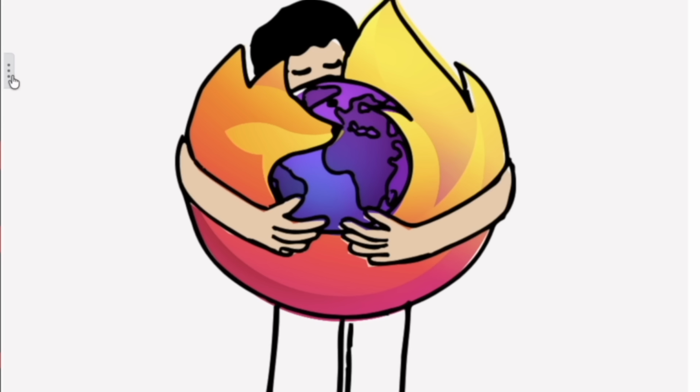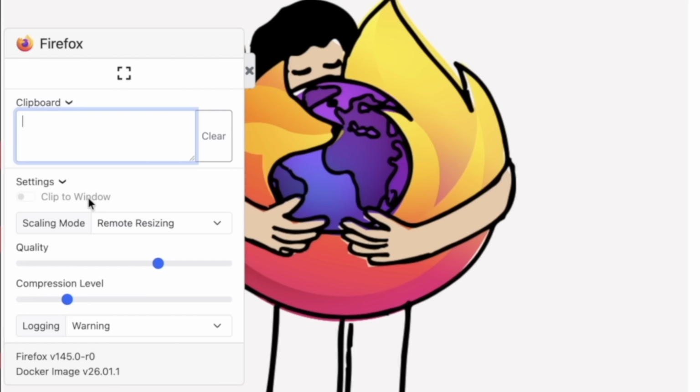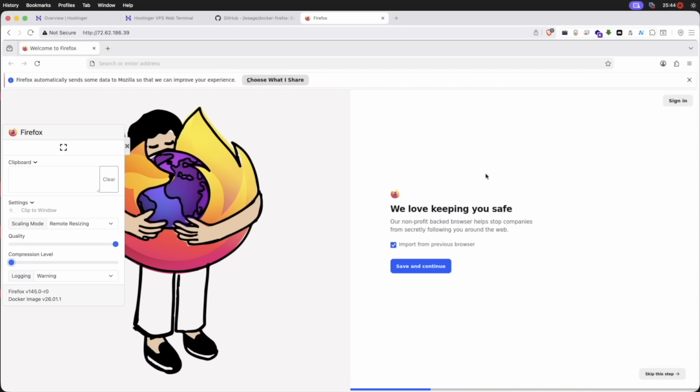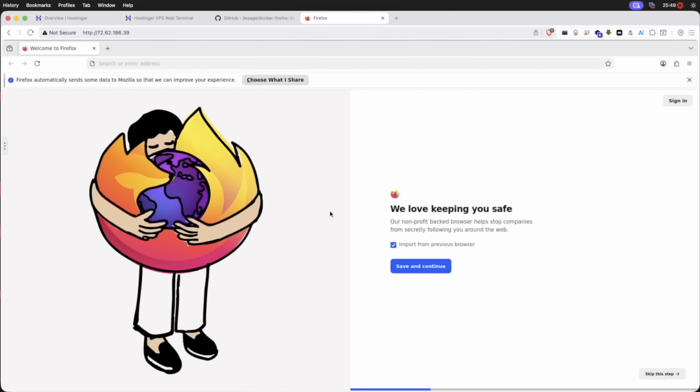First of all, I'm going to click on these three little dots in here, and we're going to move the quality all the way up to the max so that the colors in here seem more realistic. And we're going to reduce the compression level all the way down, again, to increase the quality and make this browser look more believable as if it is running locally here on my computer.